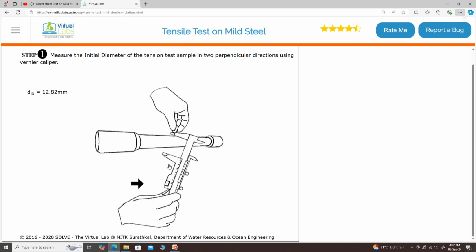For instance, if this is my specimen, I will measure the diameter from this side, and then from this side at 90 degrees. This is one direction and the other direction. From both directions, the diameter is measured. This also ensures that the diameter is constant, it is not elliptical. So I again click here, and it measures the diameter from the second direction as well. The diameter is 12.82 as well. So the average diameter is 12.82, which is my initial diameter of the specimen.